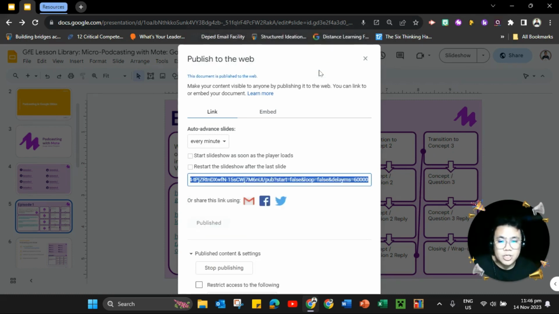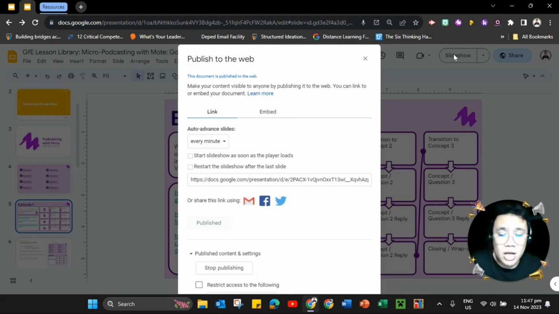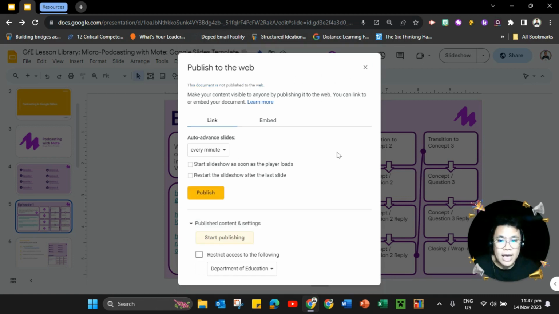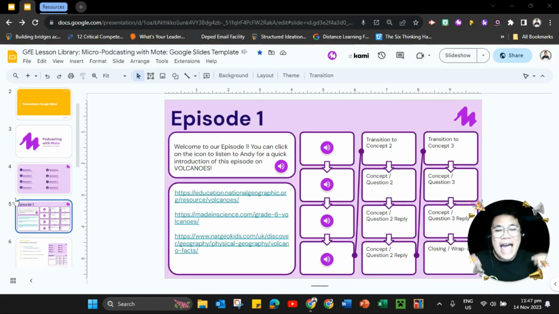You get the prompt, you just click on OK, and then you are now prompted that you can share it as a link, or you can share it through Gmail, Facebook, or Twitter, or you may also embed it as part of your website. In any case, if you want to edit your micro podcast slides, you can always click on stop publishing, click OK, and then the system will render it unpublished. You now have your very first micro podcast with Mote and Google Slides.